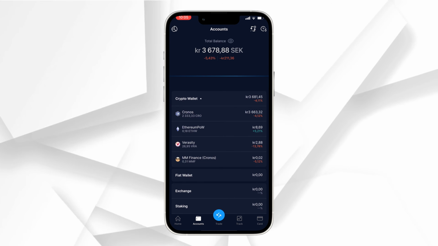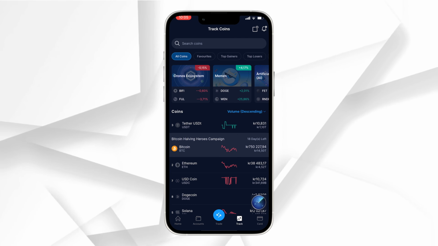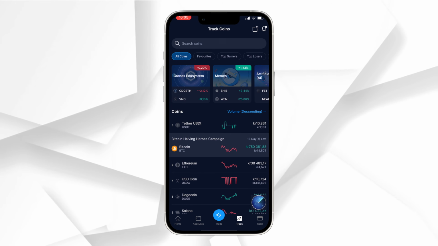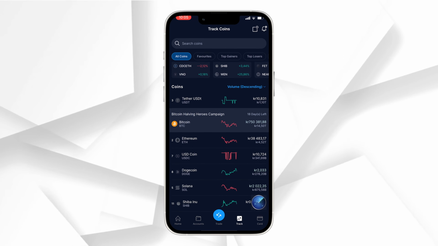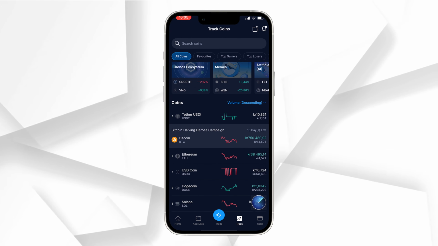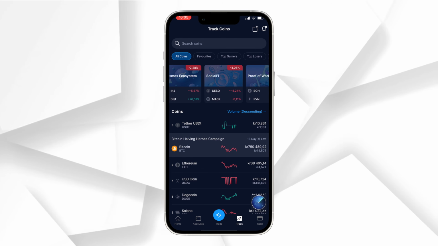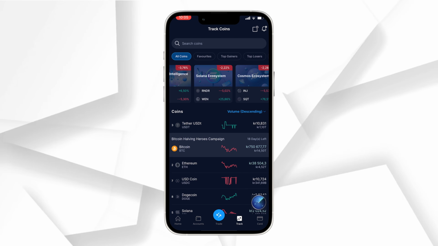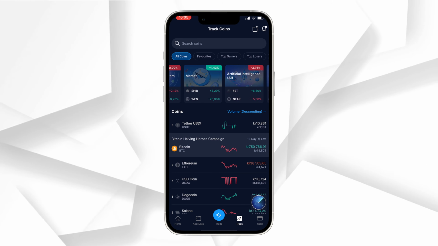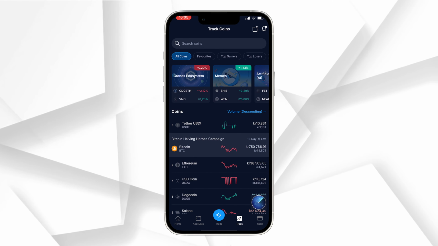Going back again, we have the track option. So clicking over on the track, you can see all the crypto assets currently available on crypto.com. In here, you can search for new ones. You can kind of find new opportunities to invest in. They also have them categorized here at the top. So depending on what it is, the Solana ecosystem, artificial intelligence, memes, and the Kronos ecosystem. So you can kind of go through these.